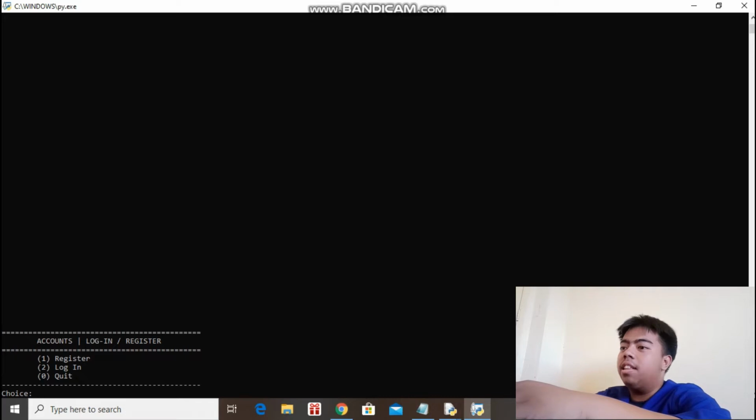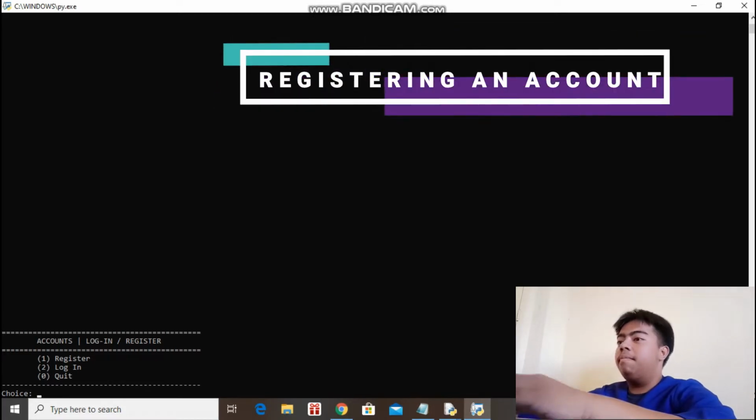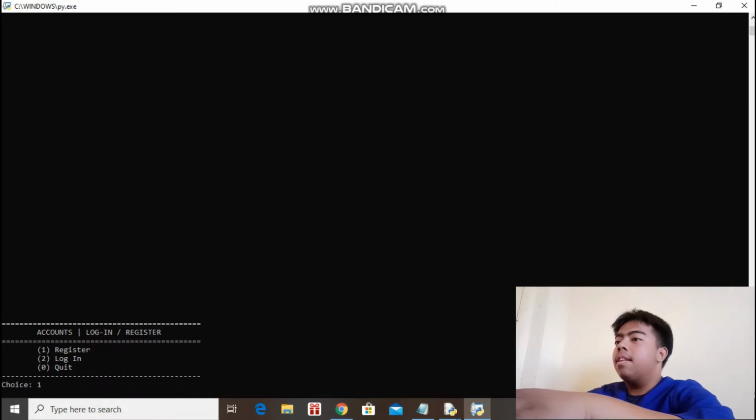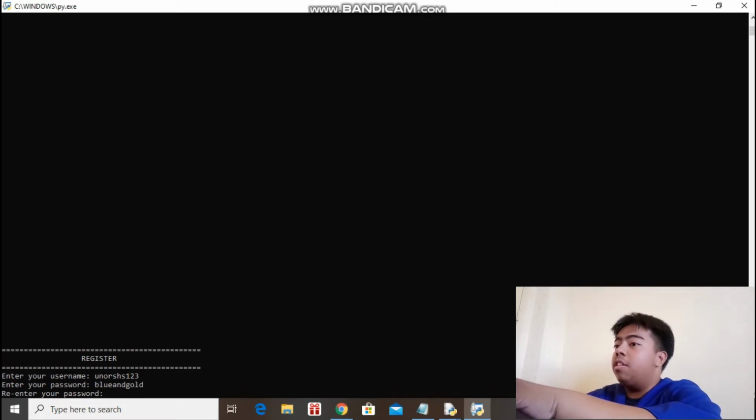You are then carried to Module 4, the accounts. First, if the user doesn't have any accounts inputted, register an account by pressing 1. For example, enter username, UNOR Senior High School 123, password, blue and gold. If the user re-enters a password that does not match the first one, the user is prompted to provide a username and match both codes again.